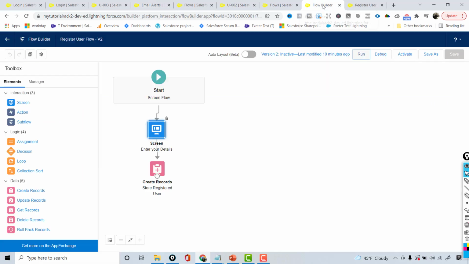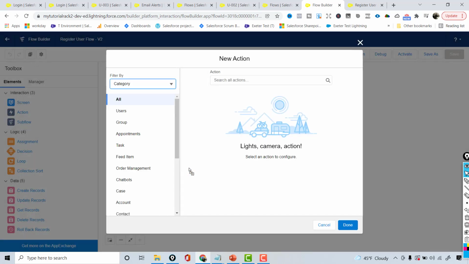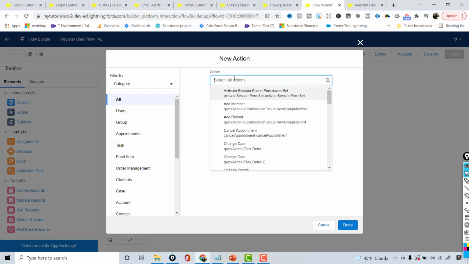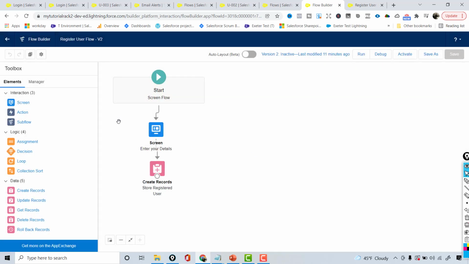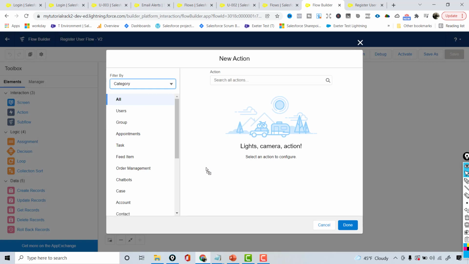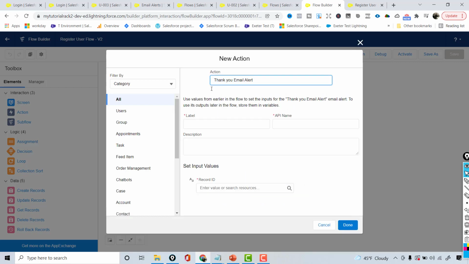Okay, so I'm going to go here and go to my flow. This is the flow that I have. And now I'm going to drop this action element here. Now in this action element, you can see the email alert that you have created. So let me repeat it one more time here. What I did is I dropped this action, and I can choose any action here. And now for the type, I'm going to choose the email alert that I created. So this is the thank you email alert. I'm going to choose that, and it is asking me to provide the label and API name. So I'm going to say thank you email, and this is the API name.